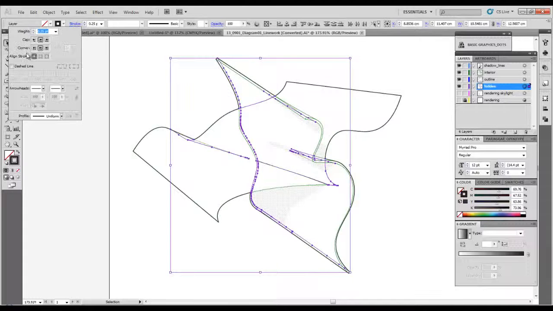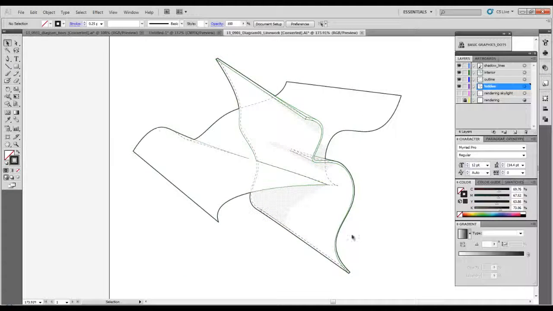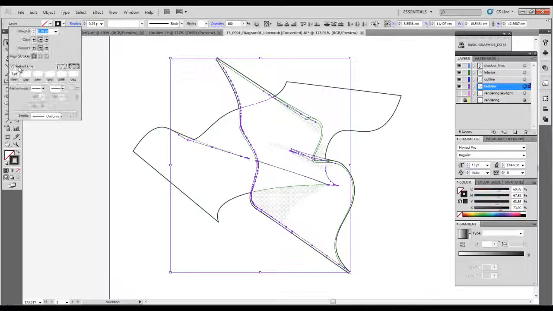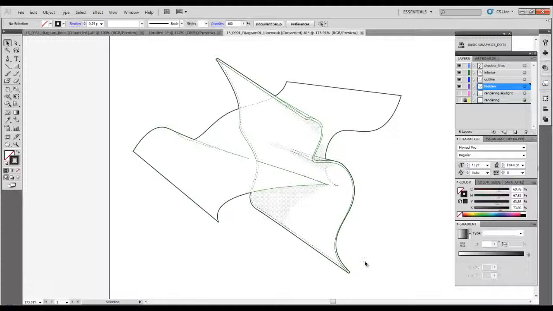So if I select hidden, I want to keep it at 0.25, I want to make it black, and then I'm going to give it a stroke. I'm going to give it a dash stroke that's quite tight. Let's see what 3 point looks like. And I think I'm going to go one more and make it 2 because I want it to be quite a tight hidden line. Yes.